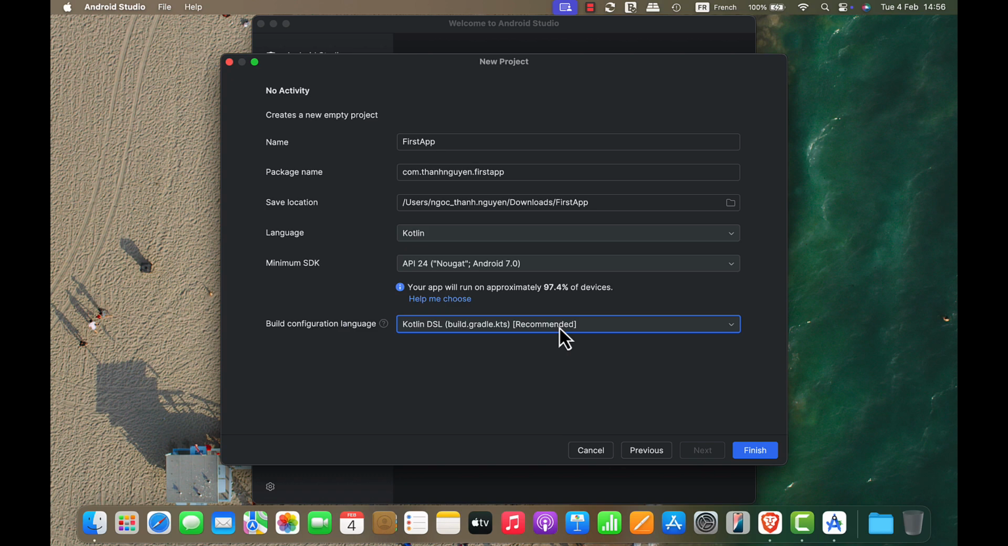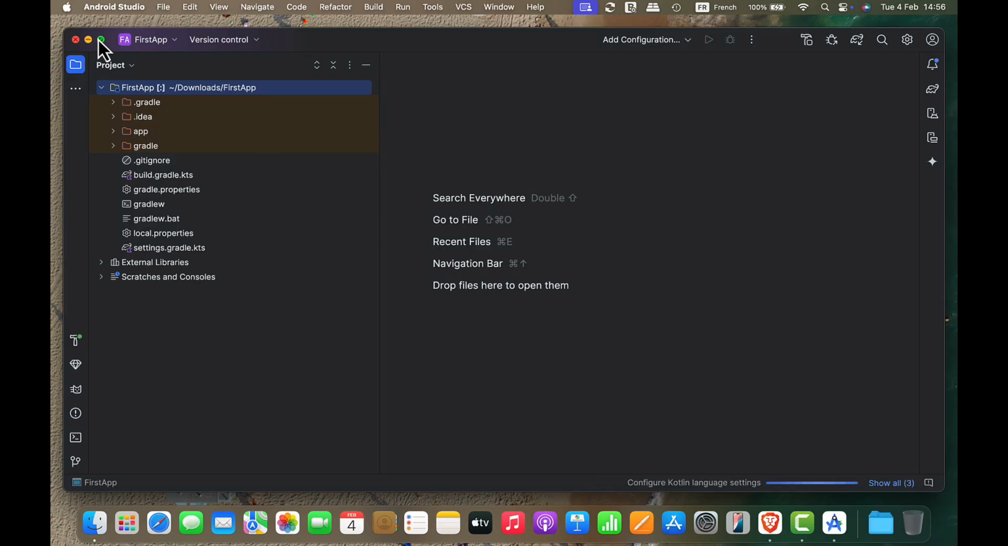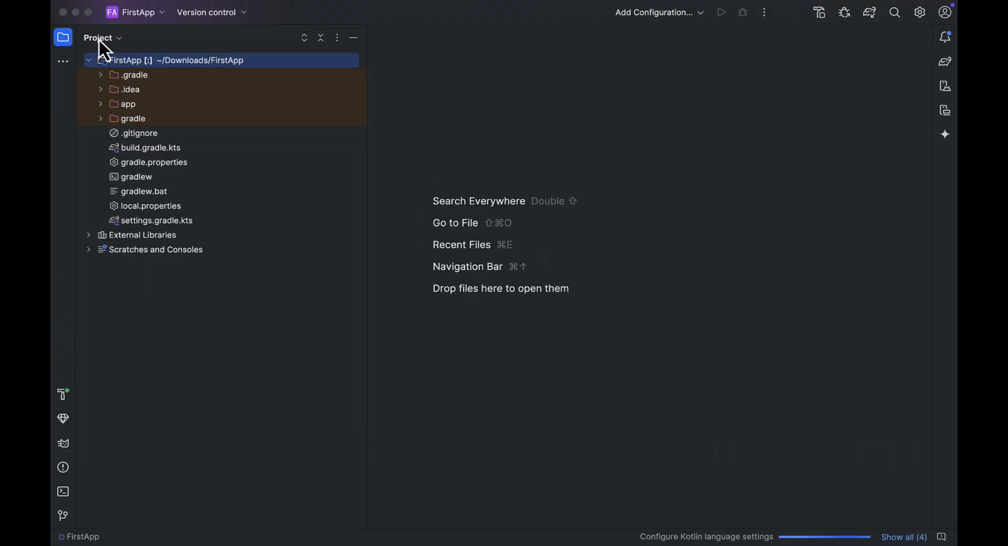Okay, then we click on Finish to create an Android project. We wait for Android Studio to configure the Android project. It will automatically download the components and libraries necessary for the building process.